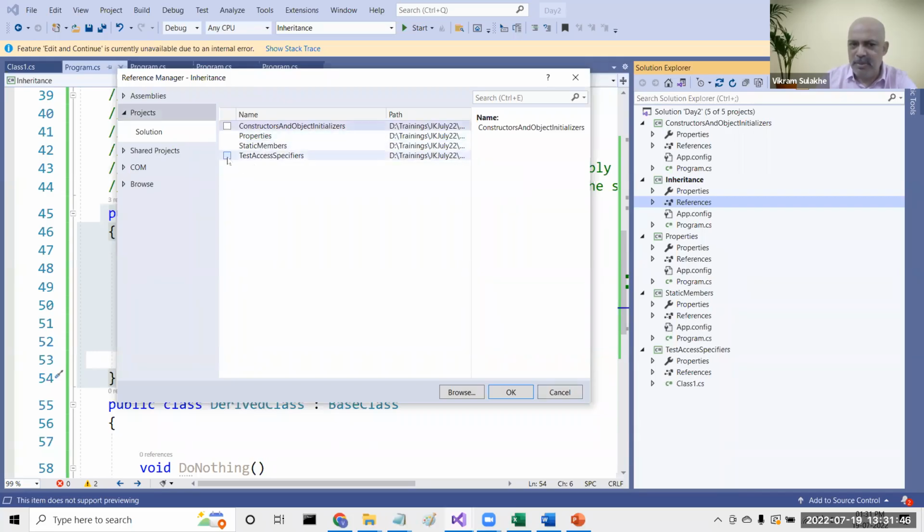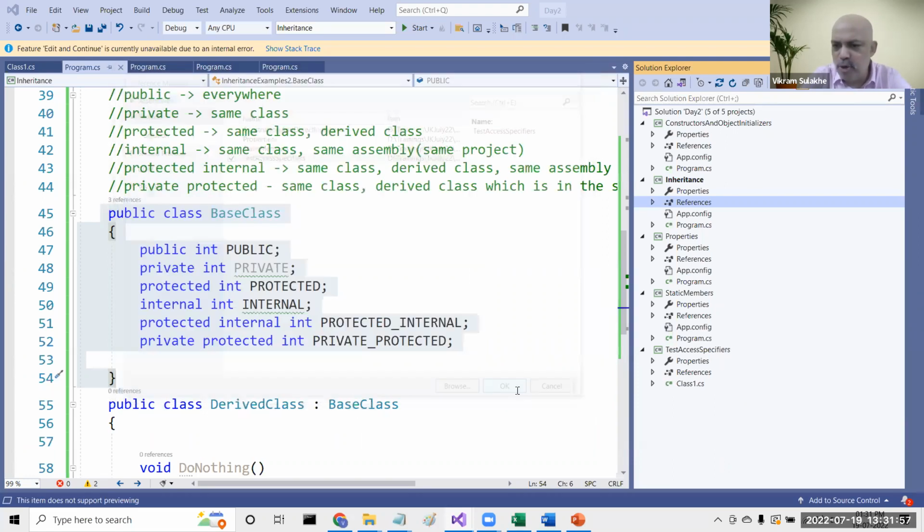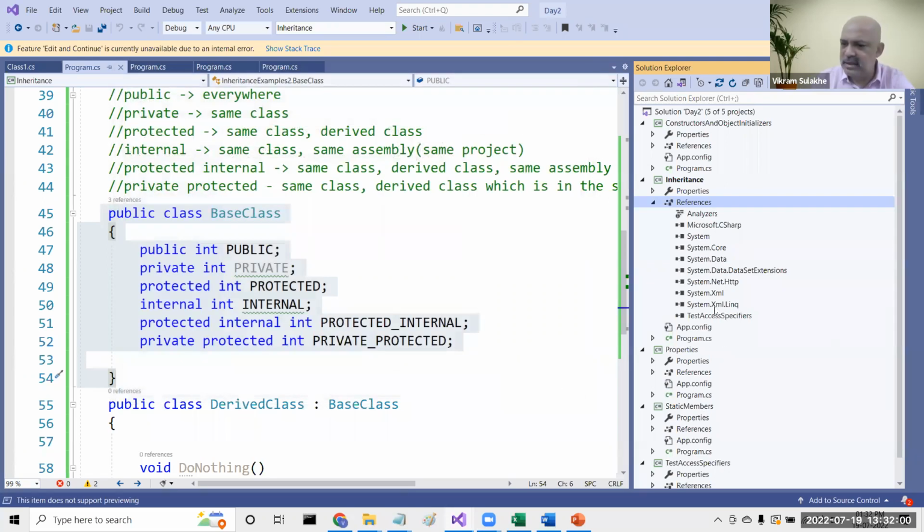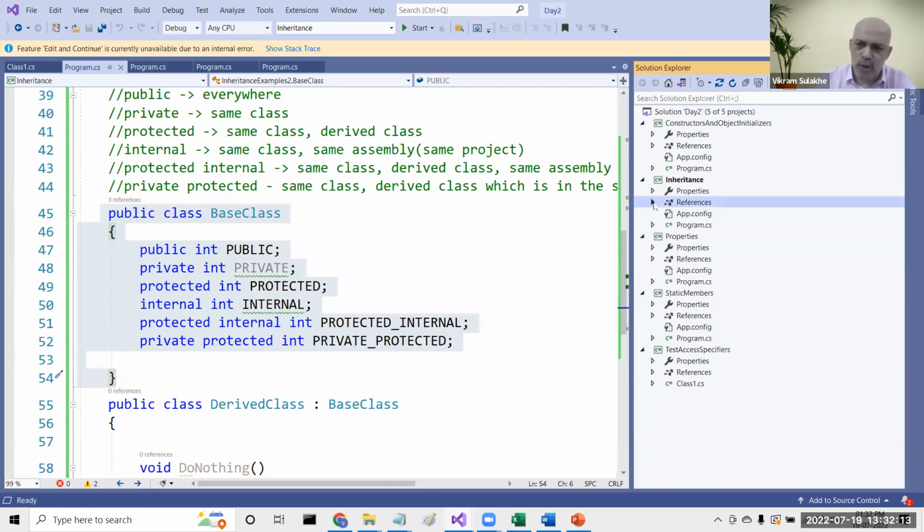So the one that I want to pick up here is test access specifiers. I want to add a reference to test access specifiers and click on OK. Now, when you add a reference, you'll notice that it has added this assembly here. Test access specifiers assembly has been added out here. Now we can use it in our code, so let's come back and use it.